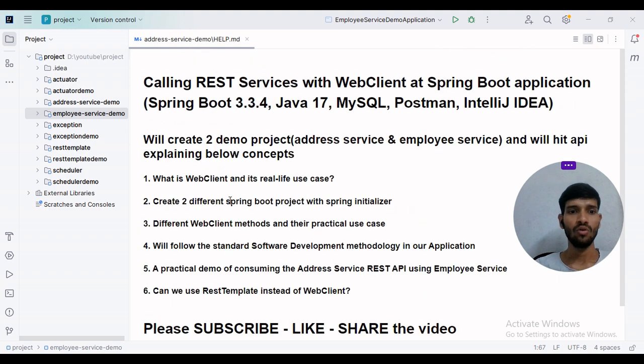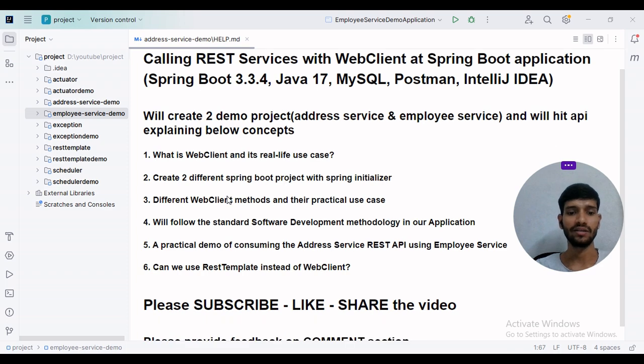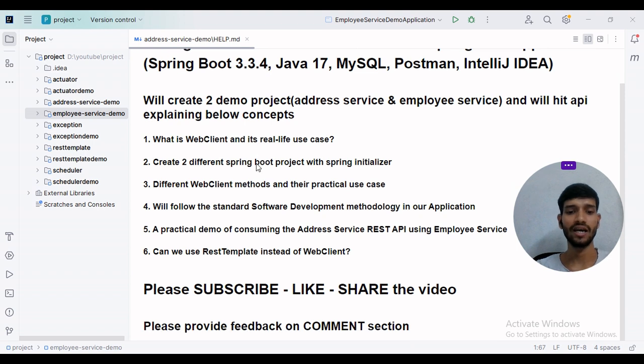And now, what is actually a WebClient? WebClient is a reactive non-blocking HTTP client that was introduced in Spring 5, replacing the older RestTemplate. It offers a flexible and fluent API for making HTTP calls.